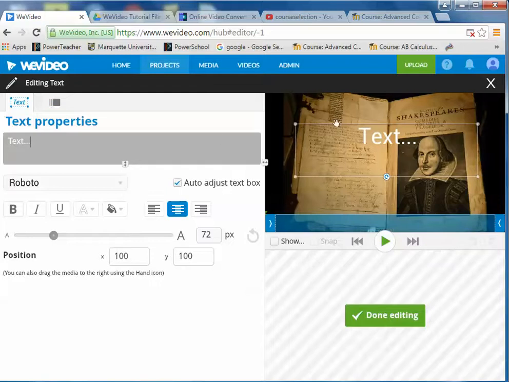And with an image with that text box, there are 2 things we can do. The first tab here is to change the text properties, and the second is to put it in motion and do some animation.